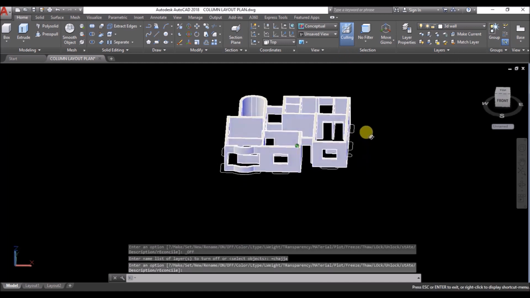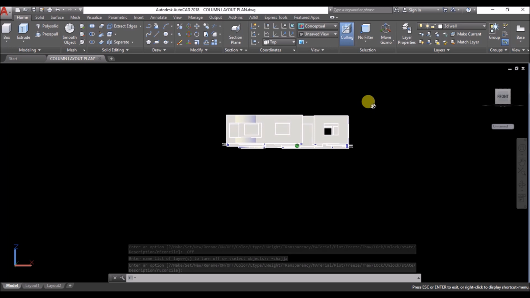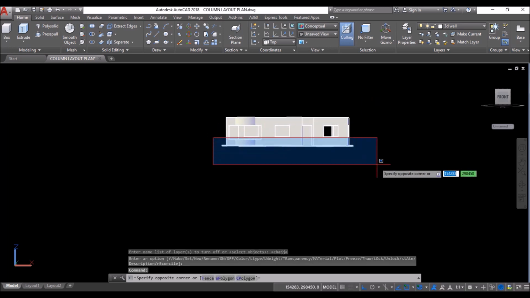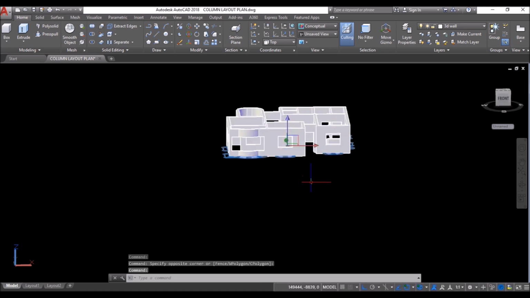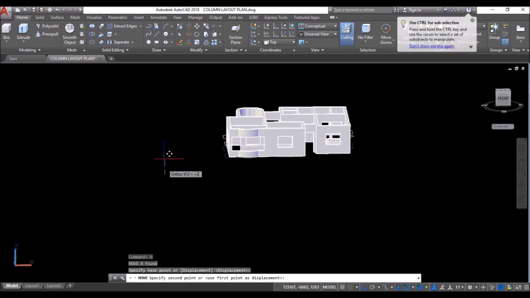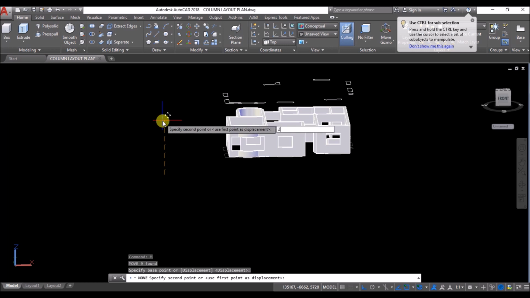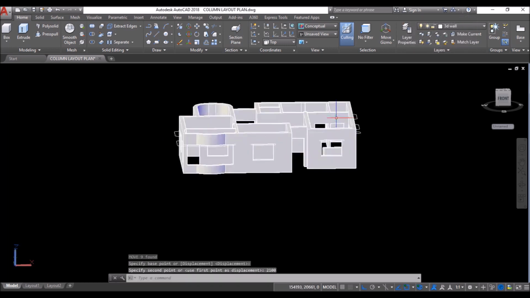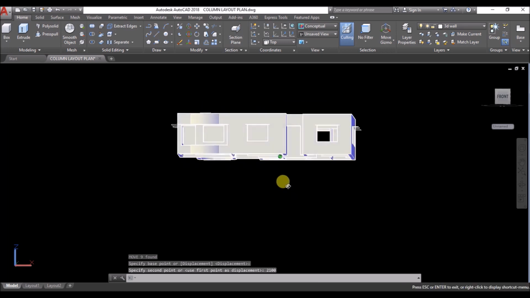Then orbit the drawing like this. Use blue window selection to select all the Chajjas. Type M and press enter. Click anywhere in the drawing area. Move the cursor upwards. Type 2100 and press enter to move this upwards by 2100 mm.